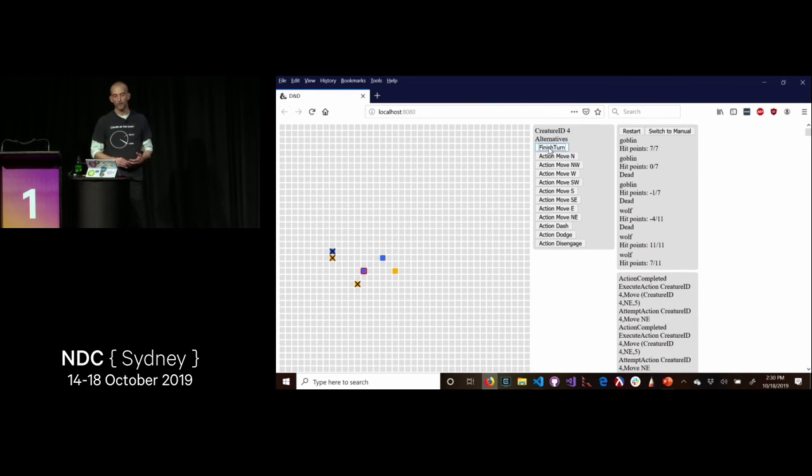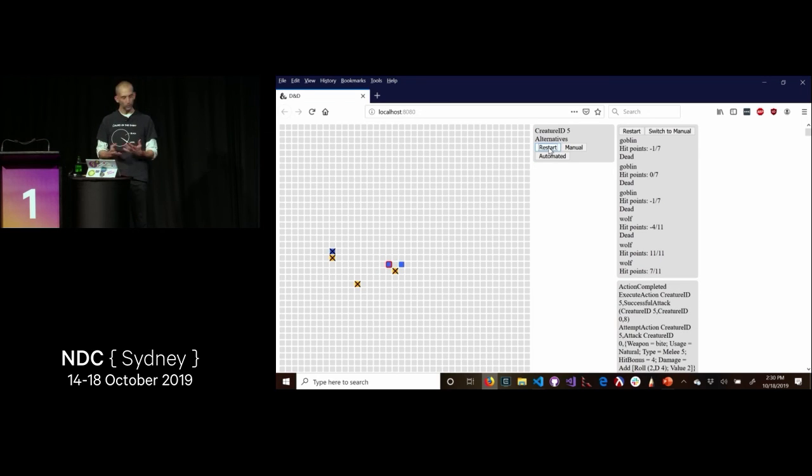The AI currently is pretty primitive, but they are doing something, it's not random. It's a bit of a dumb AI. So long story short, what I showed you here was not very difficult to build, and I got a nice visual simulation of my system. I can see what's happening, and I'm in a place where I could actually run that fight 1 million times and get an answer to the question, what's the likelihood of three wolves winning against three goblins?